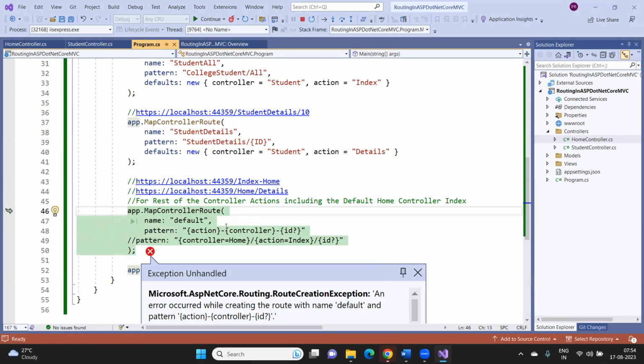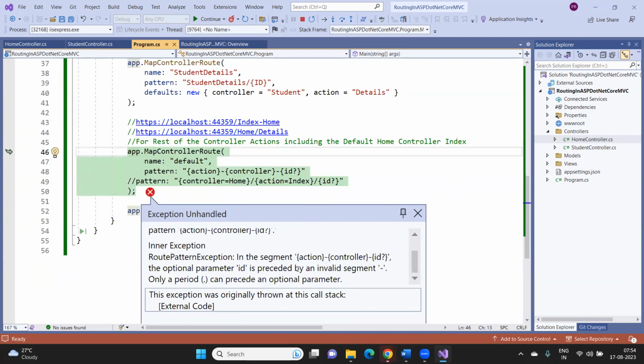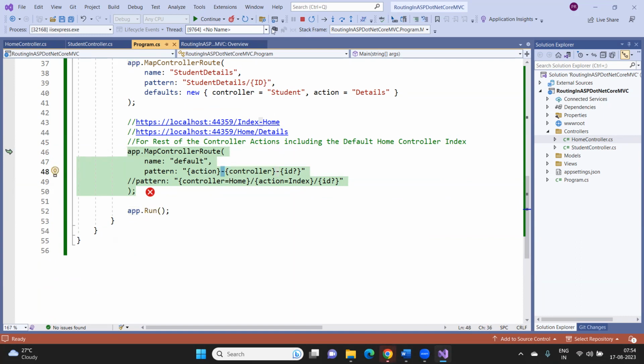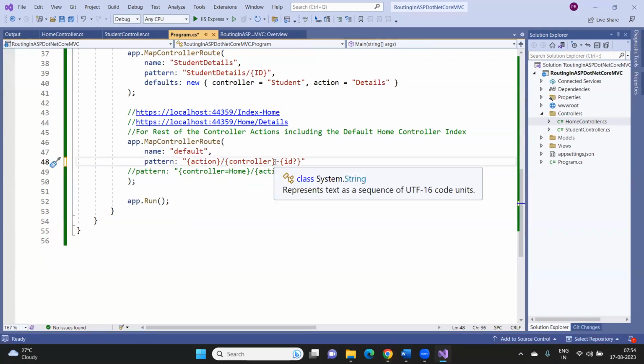Right, so this is an invalid pattern. We get the error. This is not possible. This is an invalid pattern, so you have to specify that slash. Okay. Thank you, sir.